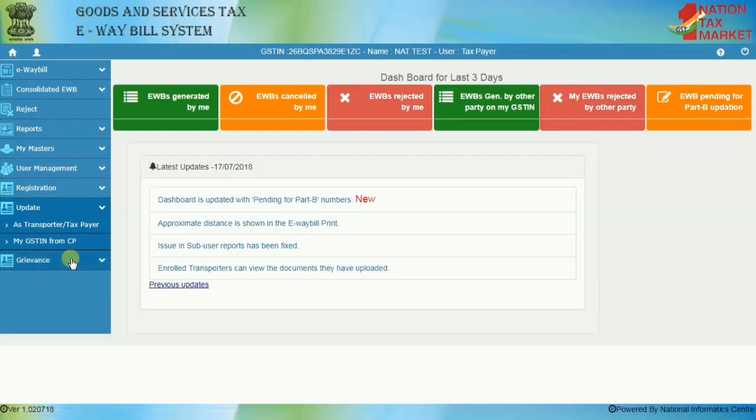9. Grievance. Detention form, EWB04. User can use this option in case he wants to file a grievance against unauthorized detention of his vehicle.